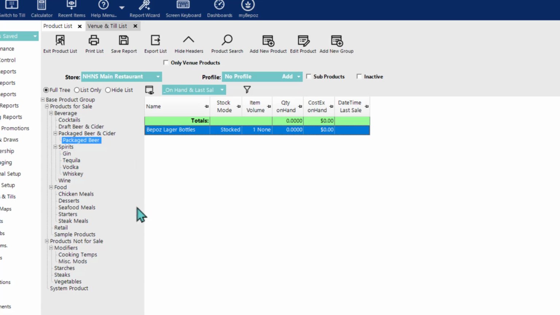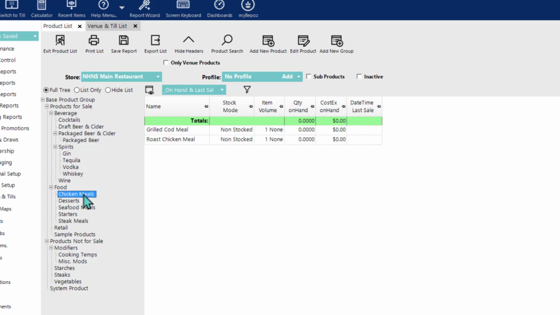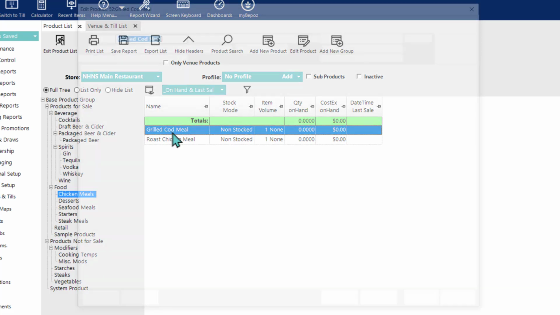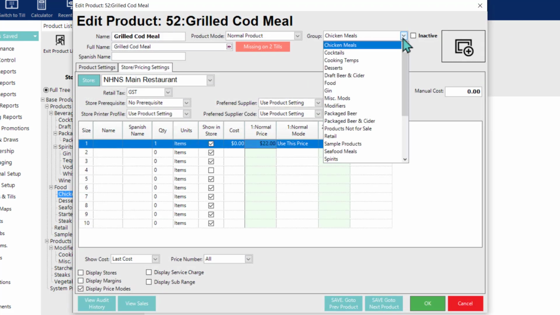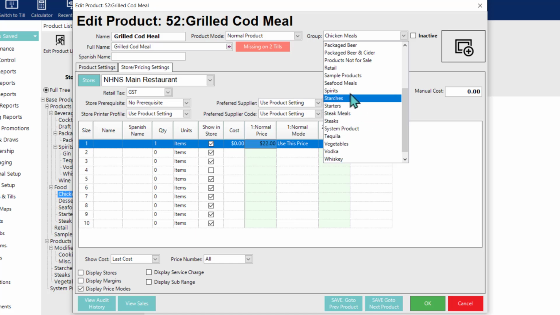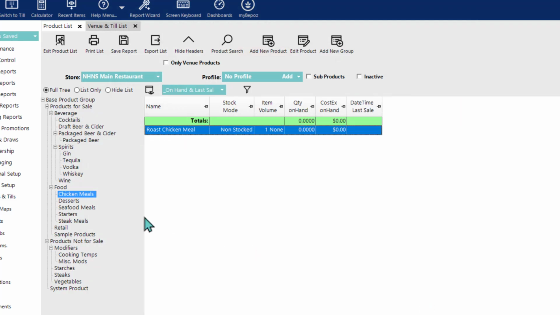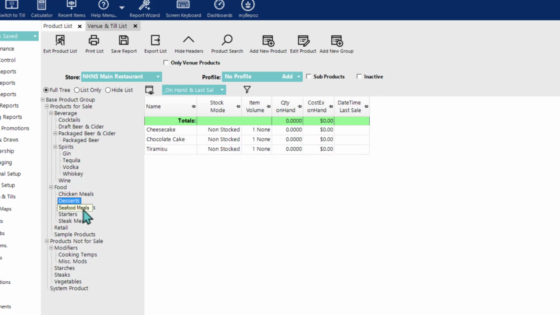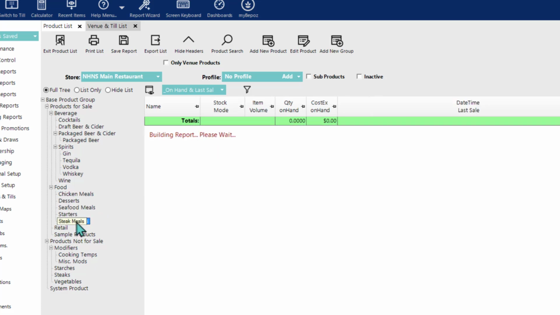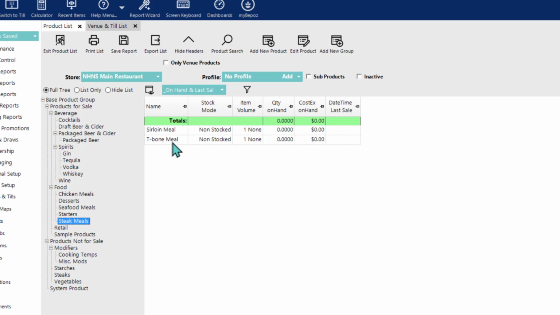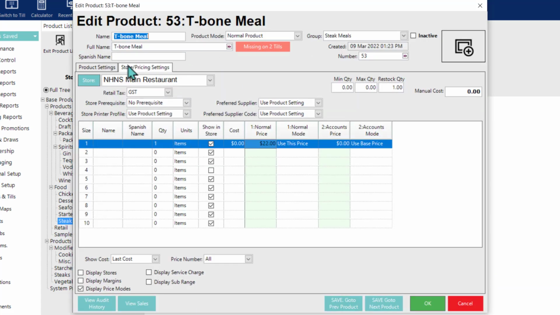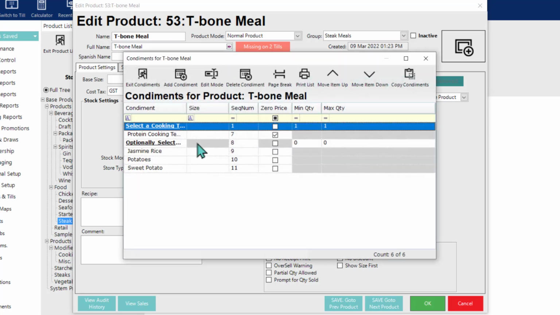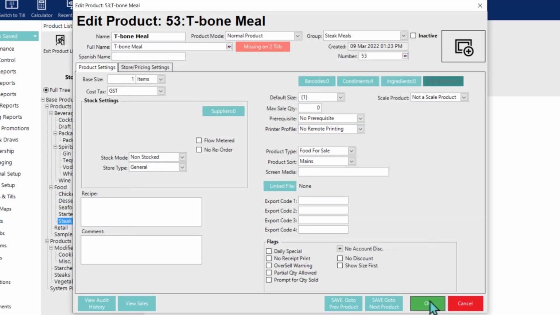And then what I added was some additional food items. So we have a chicken meal. We have a cod meal, a grilled cod meal that should be in the seafood meals product group. We've got some desserts. And I added another T-bone meal as well. You might have seen that when I copied the sirloin meal to create the T-bone meal, I did copy the condiments, so those are just in there automatically for us.